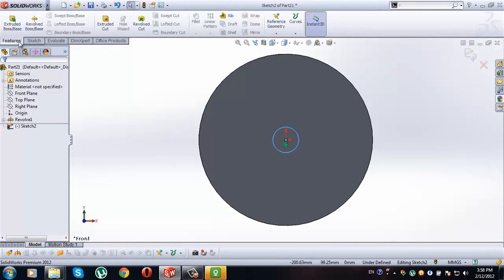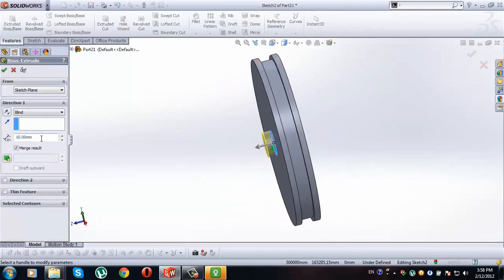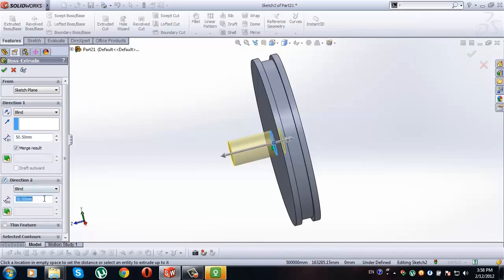Now go to features, extruded boss base, rotate it. Type here 50.5. On direction 2 type 79.5. Okay, check this.